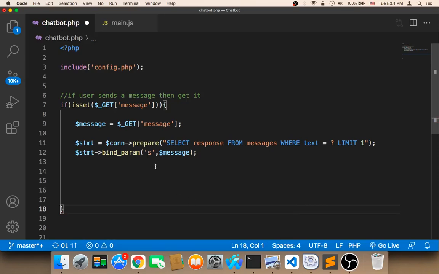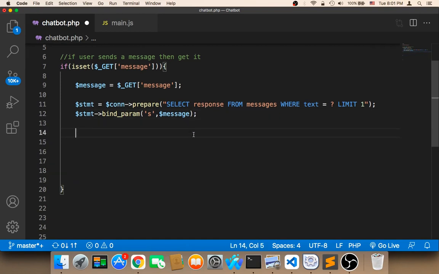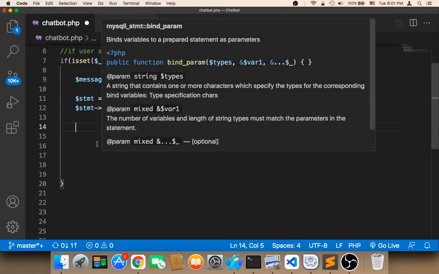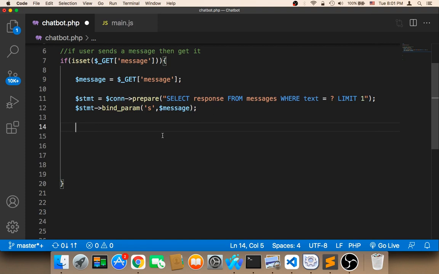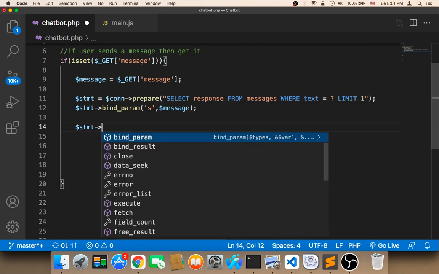Welcome back. Now we need to continue working on getting the response from the database. To get the response, we have made a SQL query. However, we need to execute this query. To execute this query, we need to say statement and then execute.